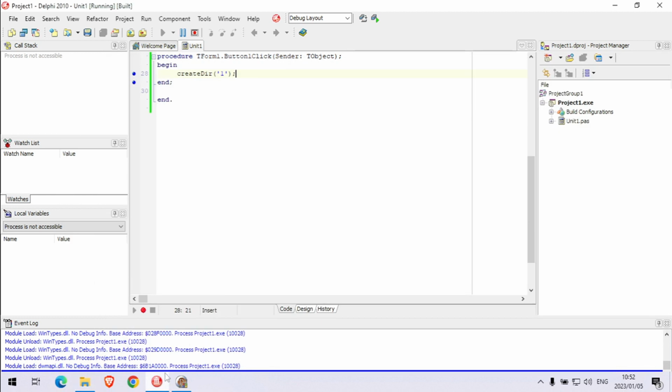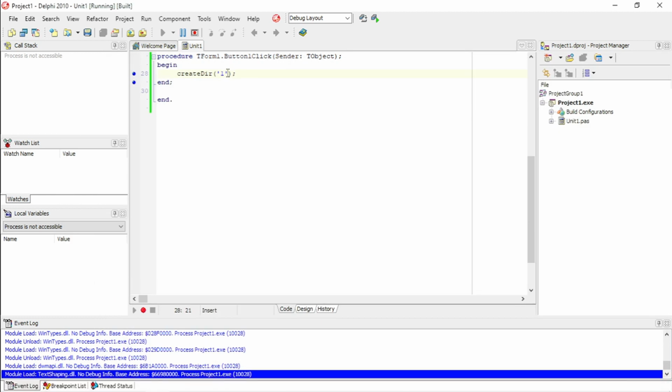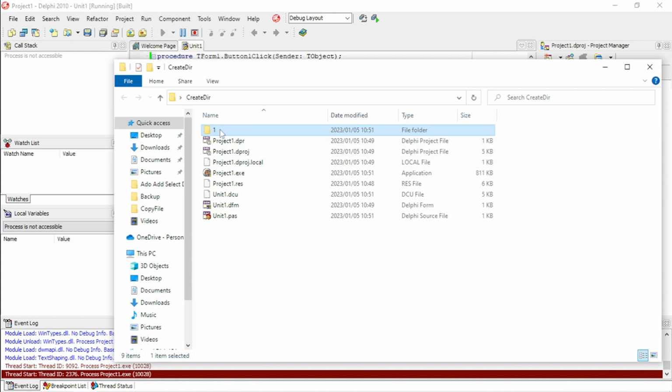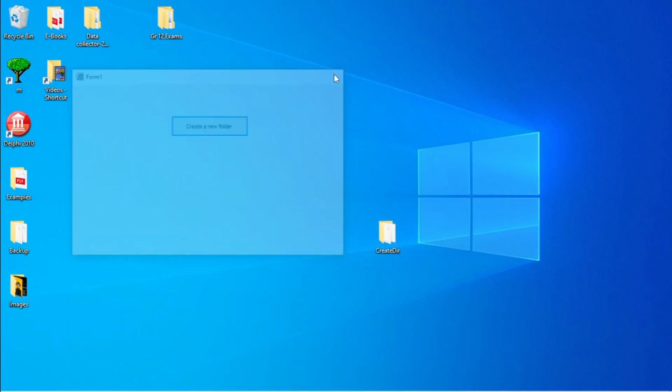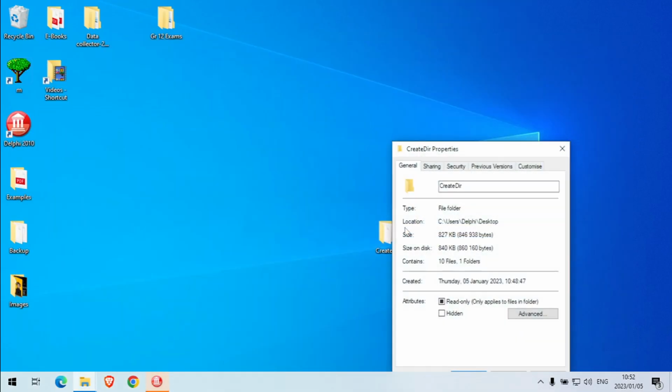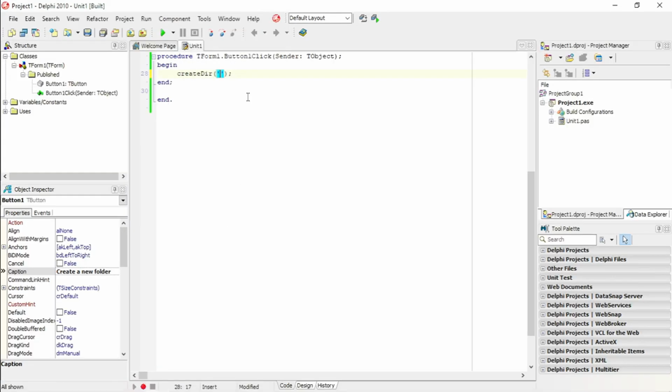Okay, so if you don't specify a path, it's going to create the folder in the same folder as your Delphi application, but I actually want to specify the path here. I'm going to delete that one. Right click, click properties. I'm going to get the path. Control C to copy the path. Control V to paste the path.